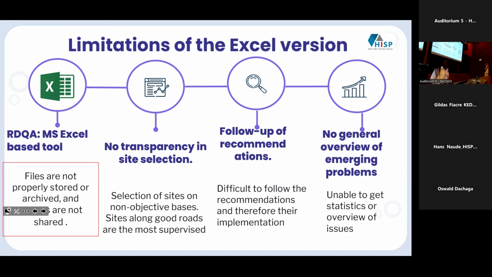Another limitation is that it is complicated to follow up on recommendations, because the Excel sheet is stored most of the time on one laptop, and then in the next supervision, the recommendations given in the previous supervision were not followed up. That also brings a bias in follow-up and decision making. Another problem is the cross-check of analysis across different supervisions. It's difficult to have all those supervisions in one place and to make analysis across different supervisions or different sites over time.